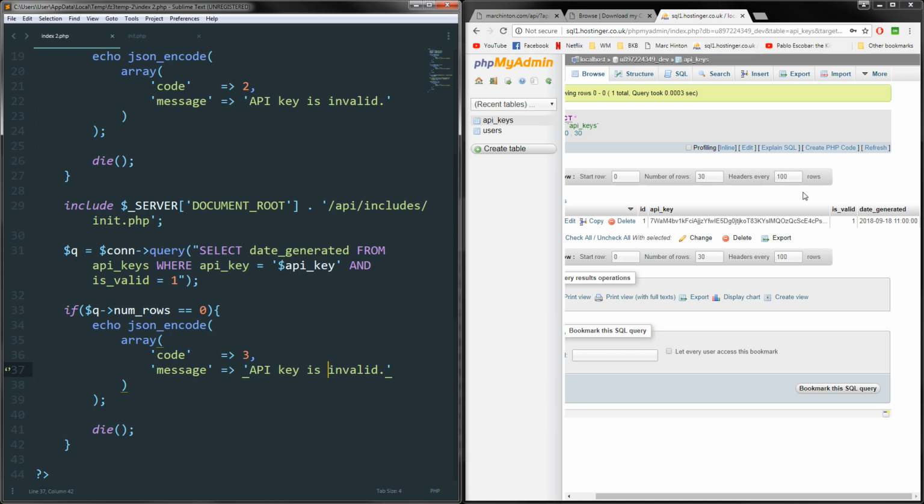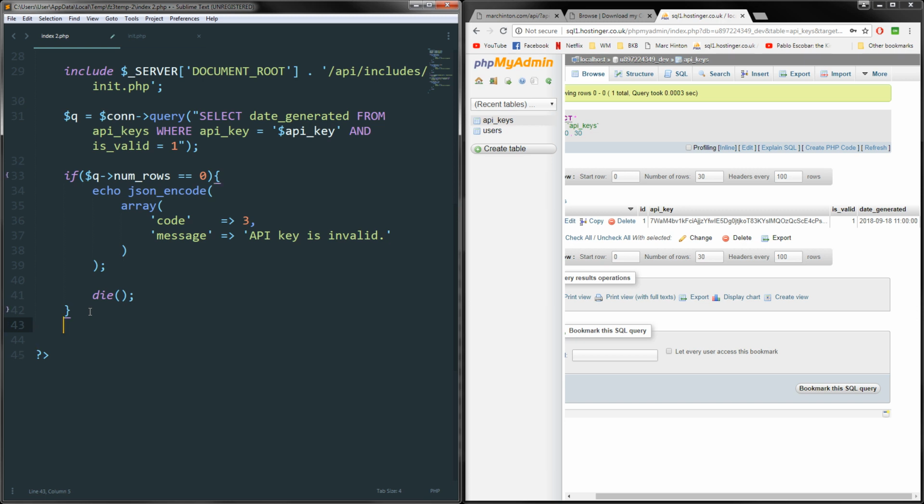We've checked the database and it hasn't returned 1 result, so that means that the API key that you've given us, even though it's 100 characters long and even though you have provided us with one, it's not actually a valid API key. So now we can carry on. Because we've written die here, we know that if the code gets to this point, then it is a valid API key. So we know that it's in the database at least.